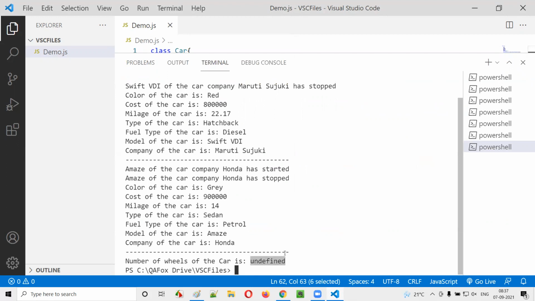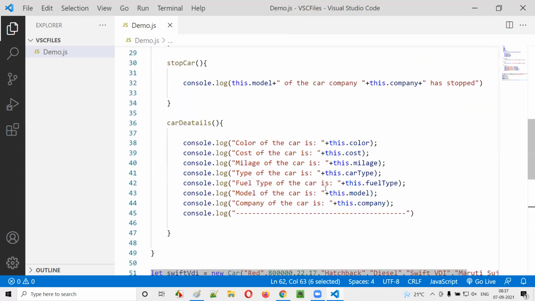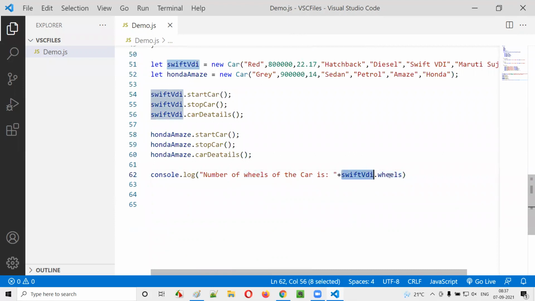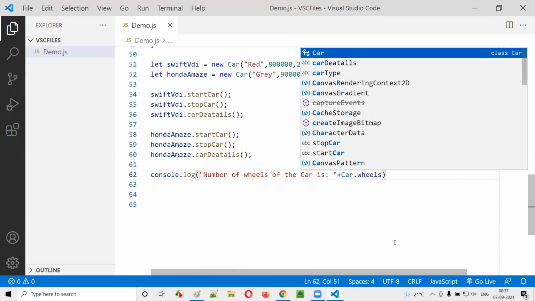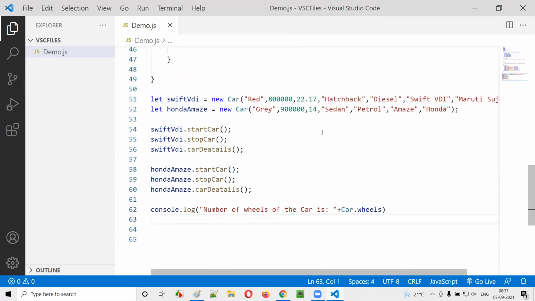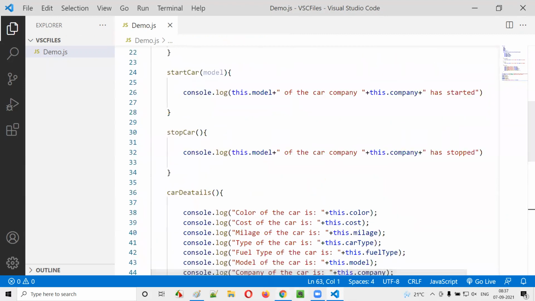What you got, guys? Did you get the value? No, right? You thought it would be coming as 4, right? But it is undefined, because these wheels no more belong to the object memory, it belongs to the class memory. That's why you are getting undefined. You cannot use an object reference for accessing the static variables. You have to use the class name only. Car dot wheels is the correct way, then only it will work, otherwise it's not going to work.